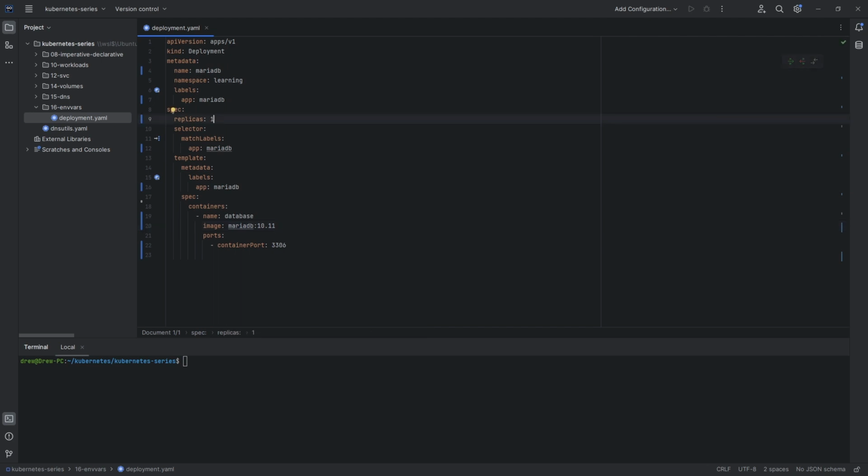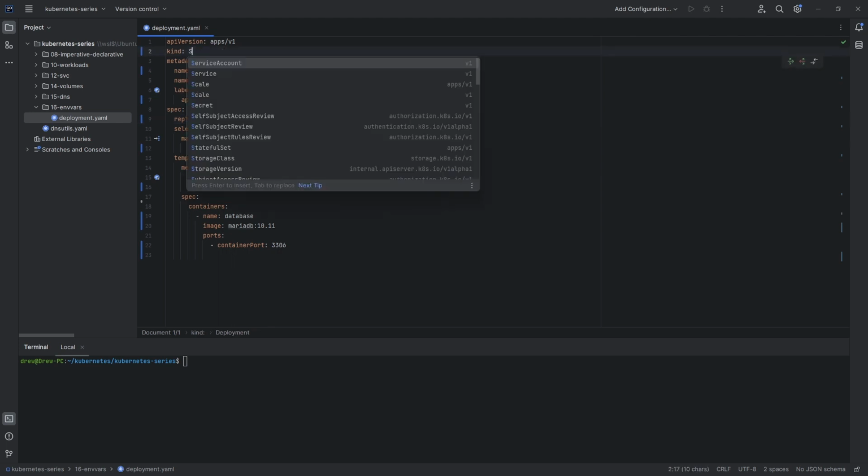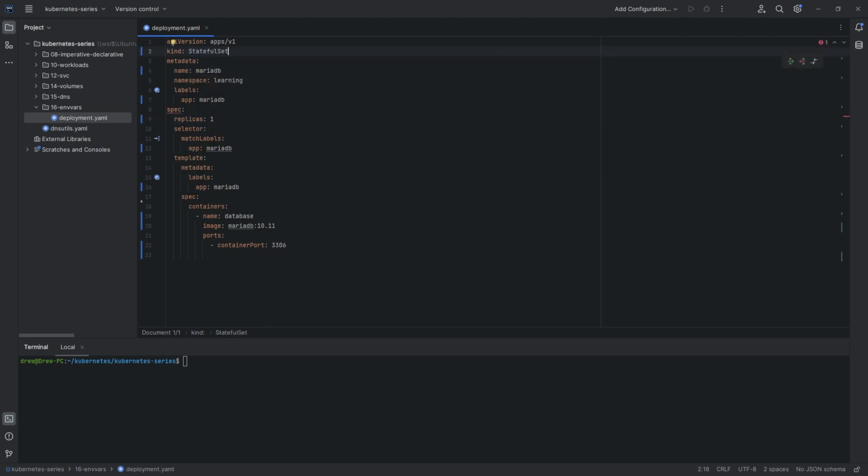Now, realistically, I wouldn't recommend using a deployment for a database. Stateful sets would be better, and that's what I would generally recommend. But just for the sake of showing you environment variables, this is fine. If we decide to do databases later, I will change this for a stateful set. Okay. In fact, do you know what? Let's just do it. Let's start as we mean to go on. Okay. So we'll change this for a stateful set.